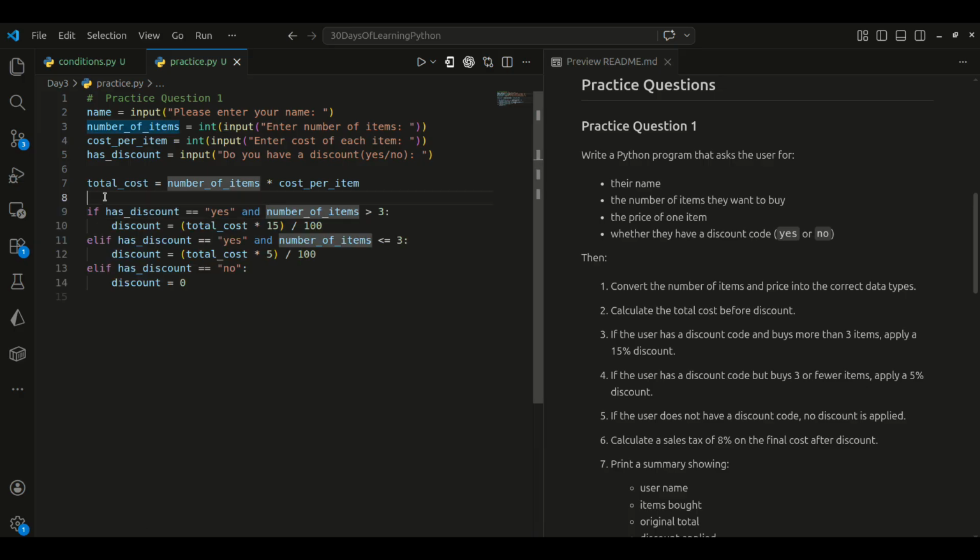The next part is the conditional area, where we check if the person has a discount and the number of items is greater than 3. We carry out a 15% discount. If the person still has a discount but the number of items is 3 and below, we do a 5% discount. And if the person has no discount, we leave the discount value as 0.